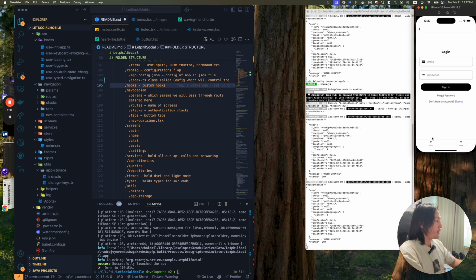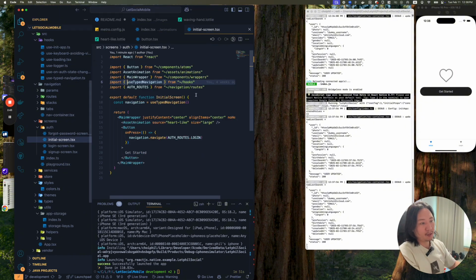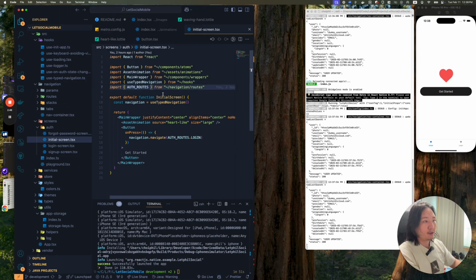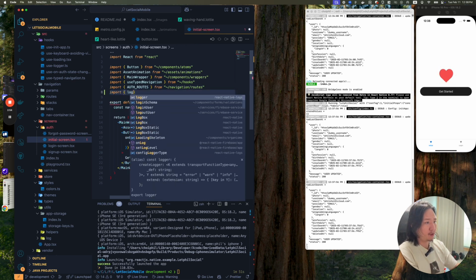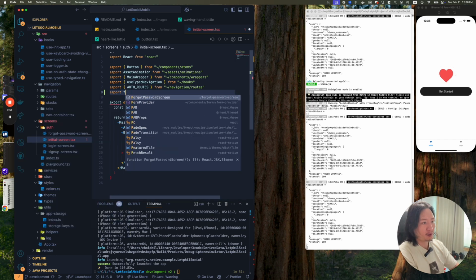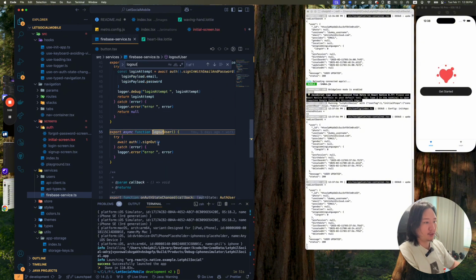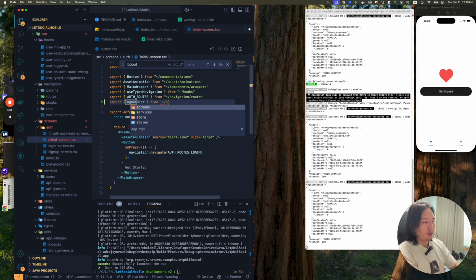If I need a logout function, I could just re-add the logout button on the initial screen. I'll just add that right there. Turn my GitHub Copilot off for a second. And I can just import logout, or what is it? Firebase service. I have a logout user function in here. So I'll just import logout user from services/Firebase service. There we go.